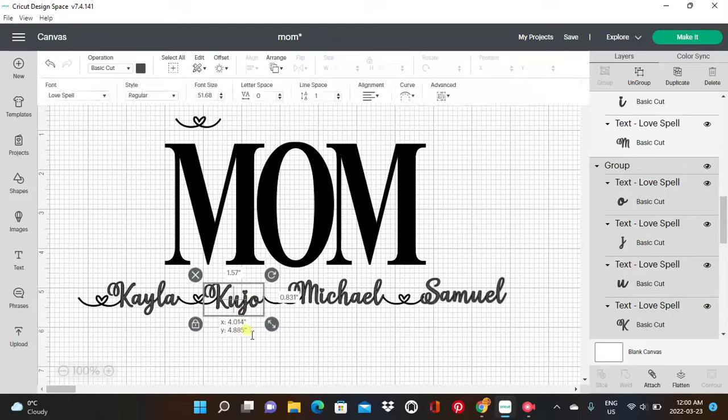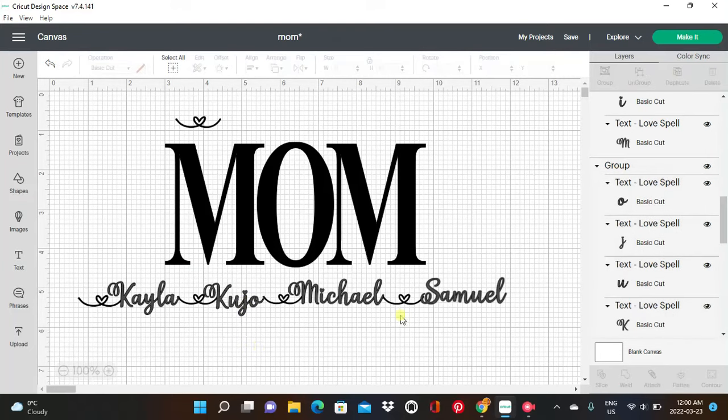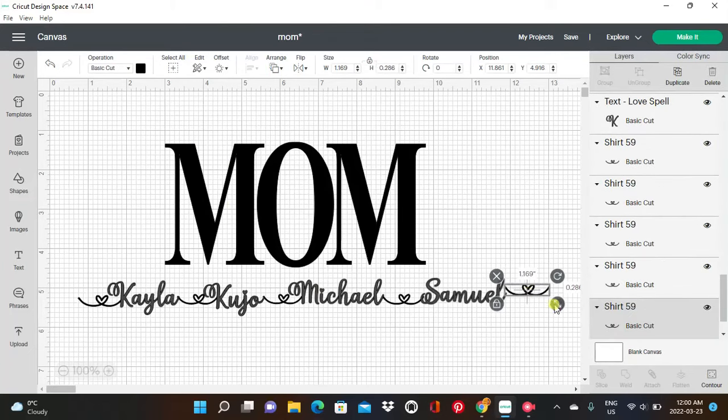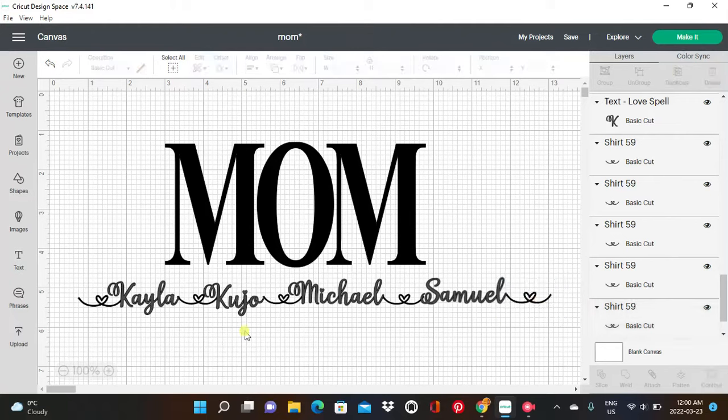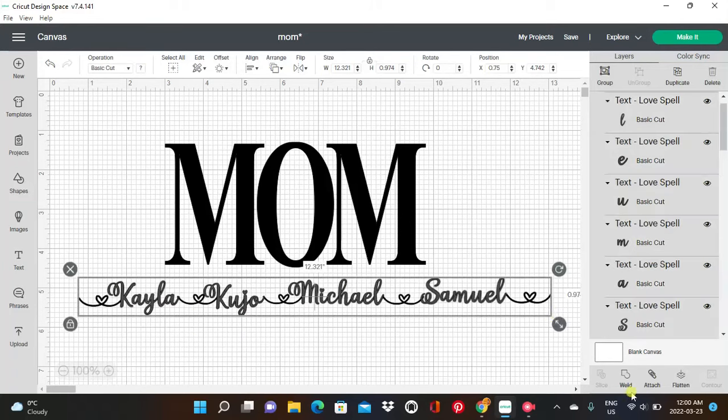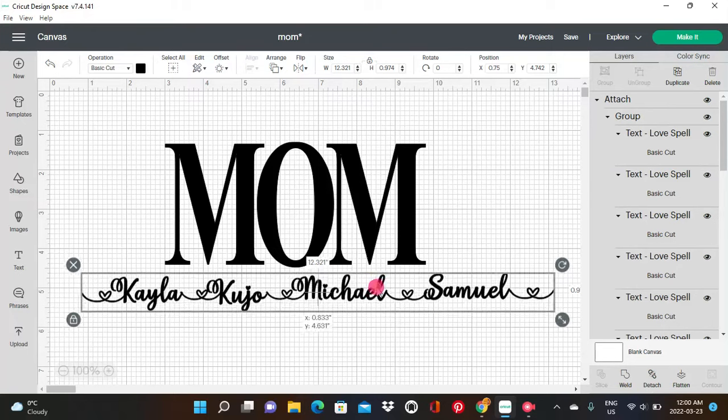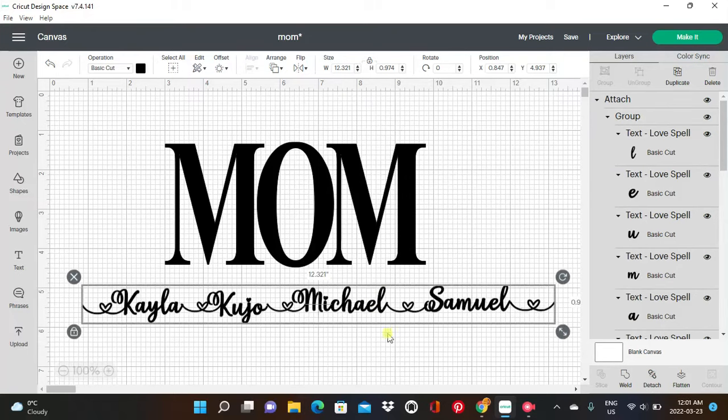And I don't think this one is straight. Okay, so this last one that is left, I'm just going to put it at the end right here. Okay, so now that all of that is done, what I'm going to do is highlight everything, and then I'm just going to attach it so everything is together.